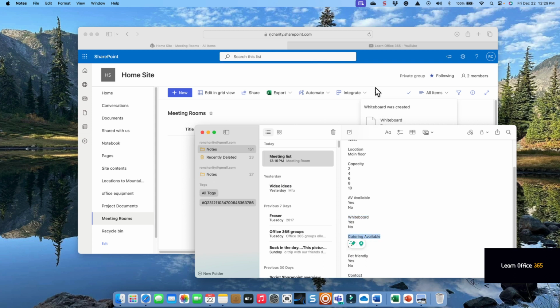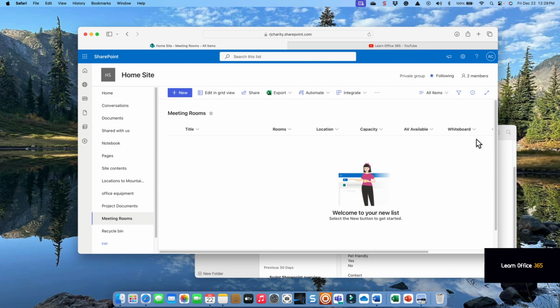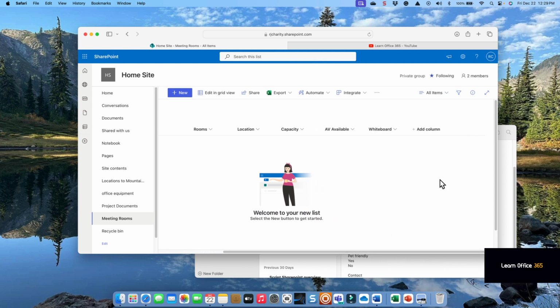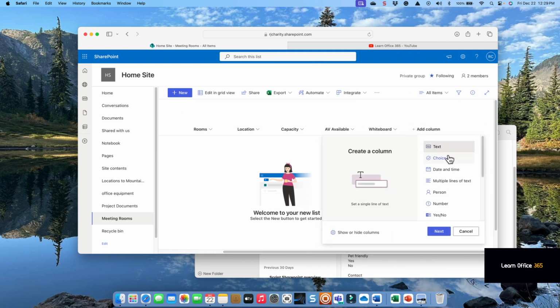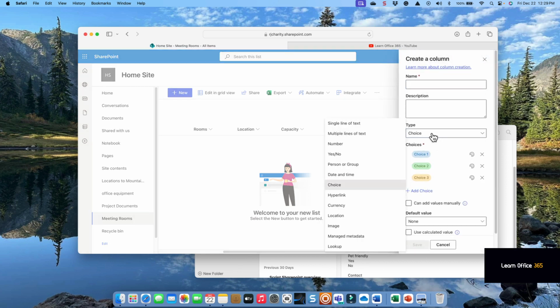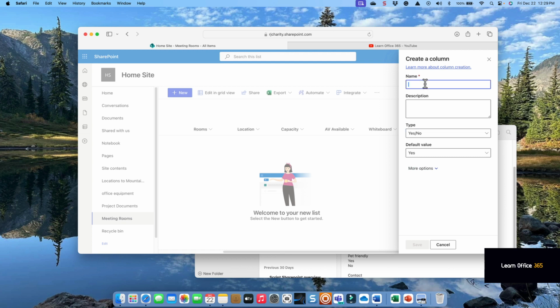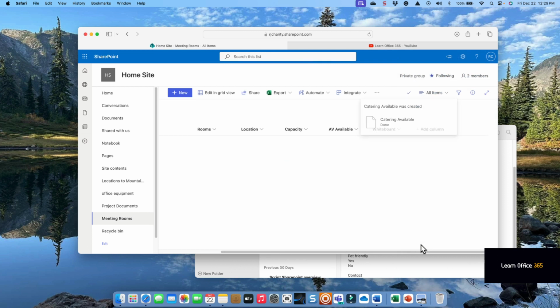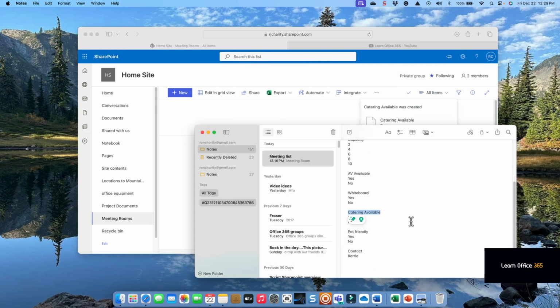Catering. Multiple choice. Yes, no. And let's say no. Great, so there we go. We've got them all. I'll skip the pet friendly. Thought it was a cool idea.